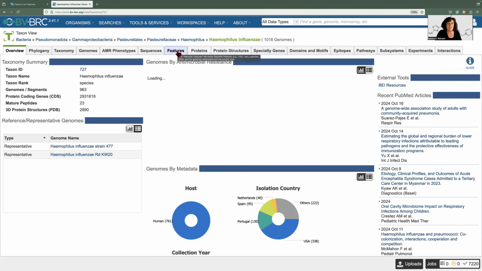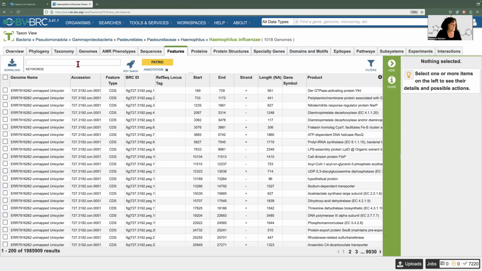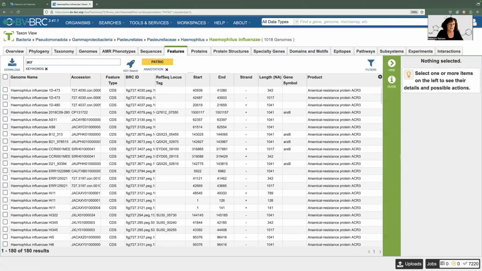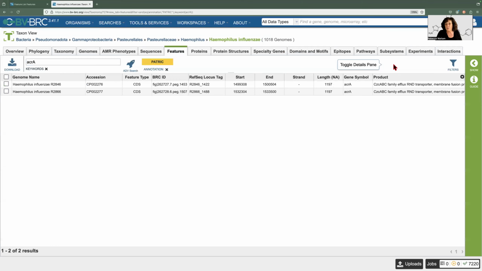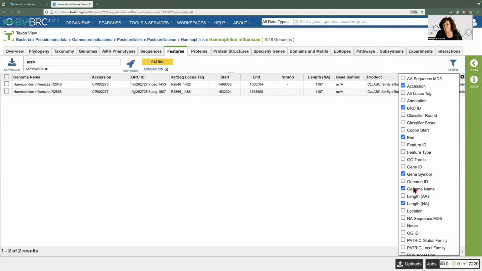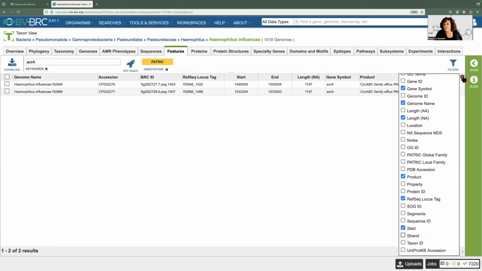And then let's click on features. And this time I want to look at ACRA. I want to see what it has in that. So this is the gene symbol. Let me move this over. And I want to look at this carefully. I want to remove feature type. And I'm going to remove strand too, because that's not helping me at this level.